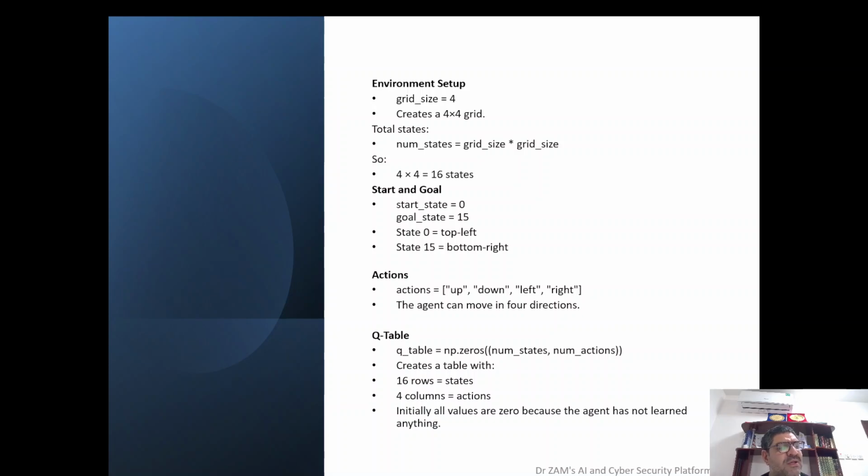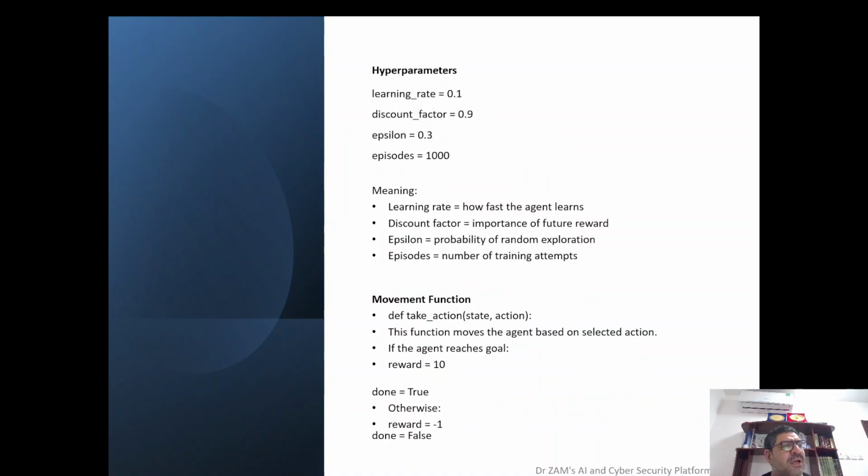Q table is equal to np.zeros(num_states, num_actions). It creates a table with 16 rows, equal to states, and 4 columns, equal to actions. Initially all values are 0 because the agent has not learned anything. So everything is 0. There's no value associated with any of the positions because the agent has not learned anything.